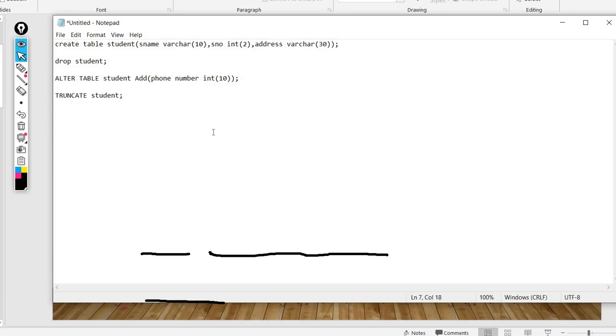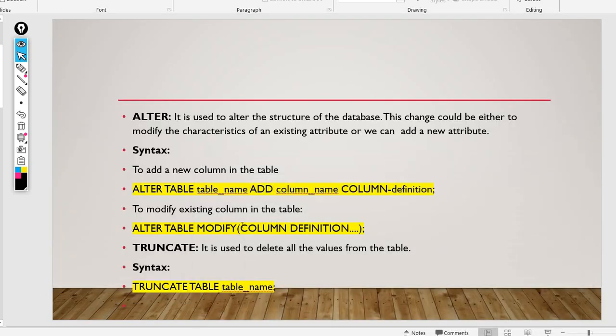Okay, then what happens if I give the truncate? If I give truncate table and the table name, what will happen? The entire values in that table will be deleted.